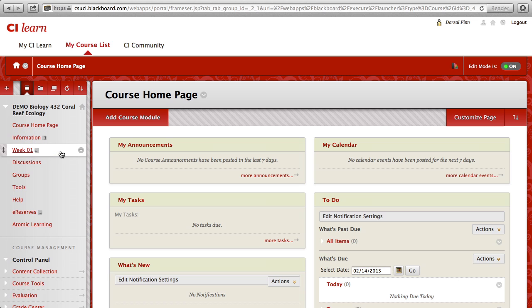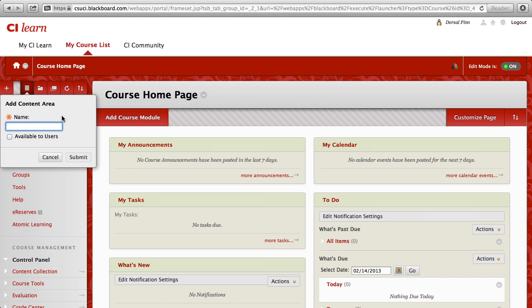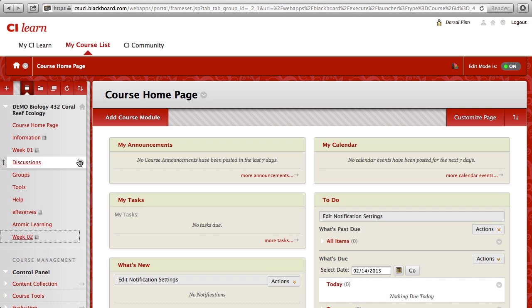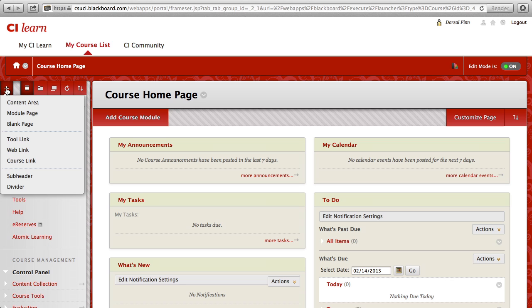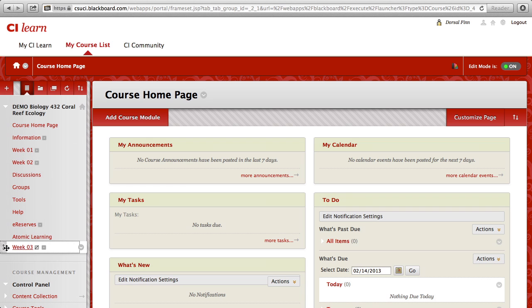I can now repeat this process and create additional content areas for each week of the term by simply going up, clicking on the plus button, selecting Content Area, typing in Week 2, checking the box for Available to Users, and click the Submit button, and then move that item up into place. I'll go ahead and do one more, call it Week 3, and this one I'll leave unavailable to users. I'll go ahead and click the Submit button, drag it up into place, and now you can see the difference.